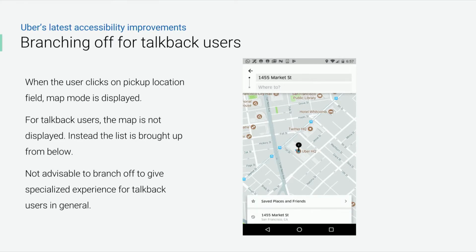Branching off for TalkBack users. This screen is the one you use to change your pickup location. The text view that says 1455 Market Street is your pickup location, and the user clicks on that to get to this screen to move the pin on the map to change the pickup location.